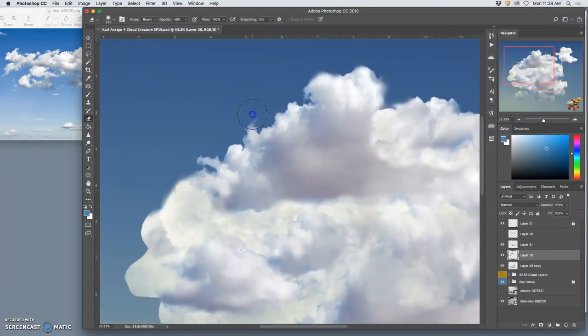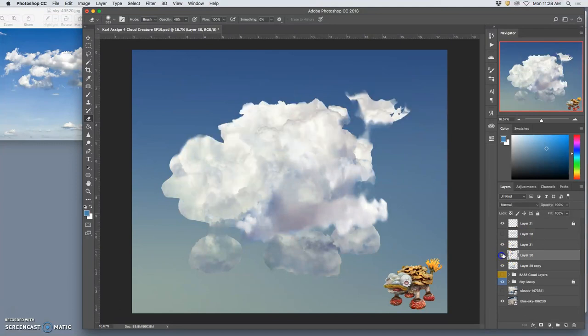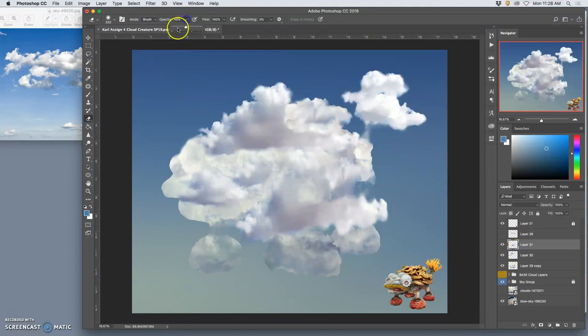And just like all of our projects, you don't want to get too sucked into details. You don't want to zoom in so much you lose sight of the overall image, right? Okay, so now what to do? Let's go to a lower opacity eraser. Knock this stuff back around the legs a little bit, especially when you want to hide kind of vertical columns.